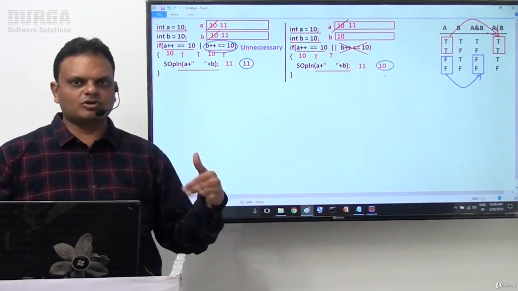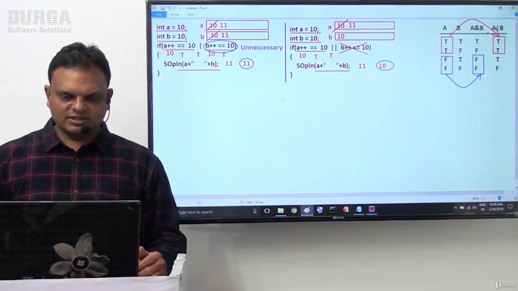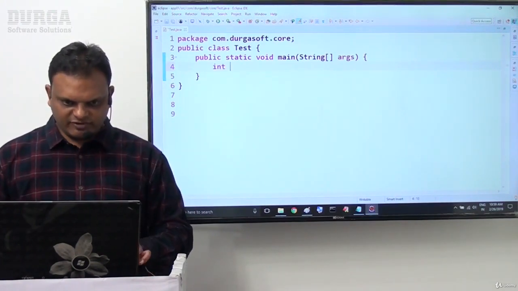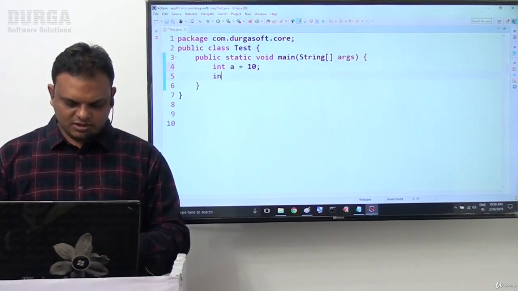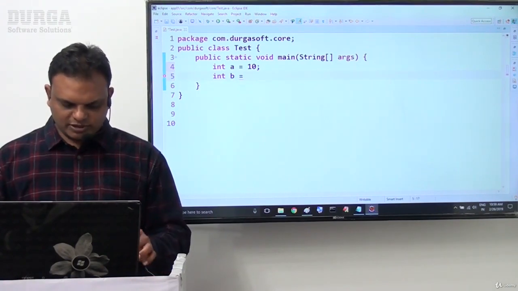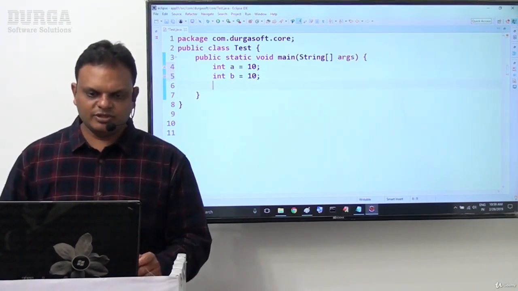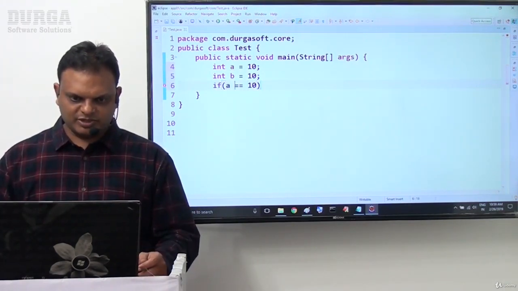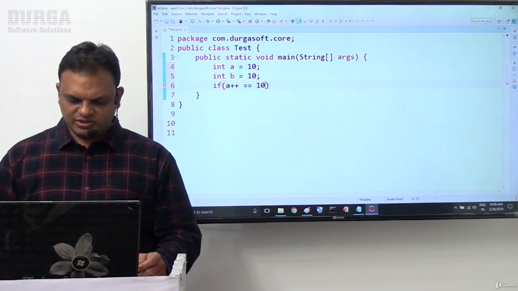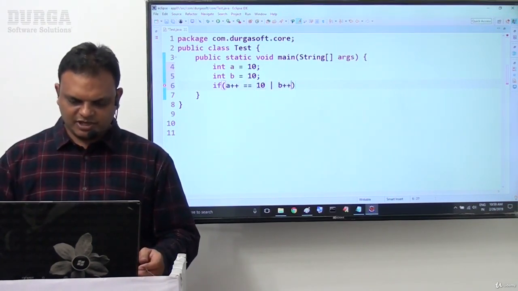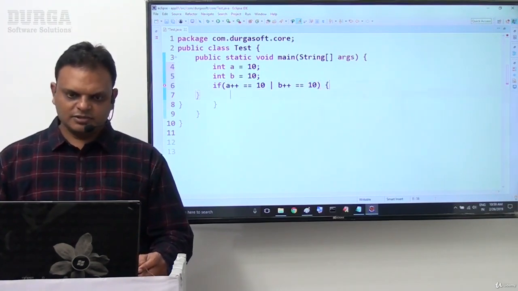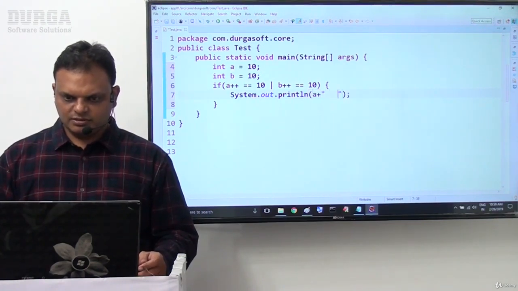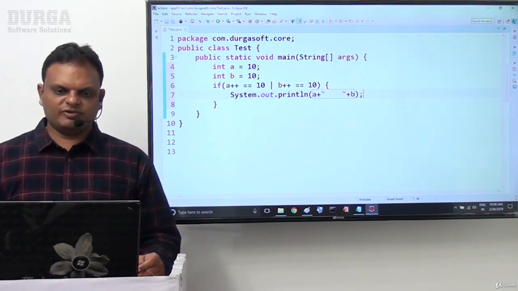Right, sir. The same thing I want to show in the form of a program here. Programmatic things I want to provide. Try to recognize this. Same example I want to show here in our content. Let's say for example, int A is equal to 10, int B is equal to 10 here we provided. That's fine. If A++ == 10, single OR, now here B++ == 10 here we provided. Now inside this I will provide System.out.println of A plus space plus B, like this here we provided.